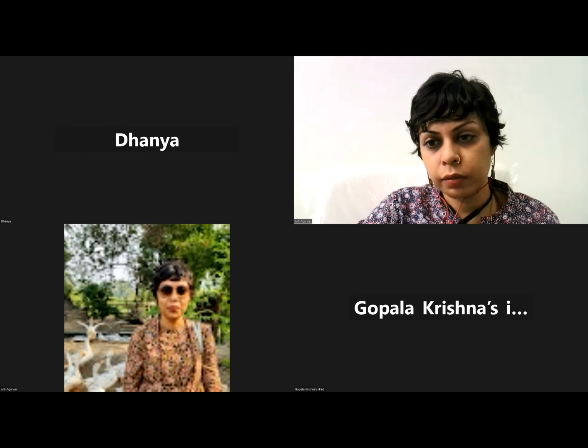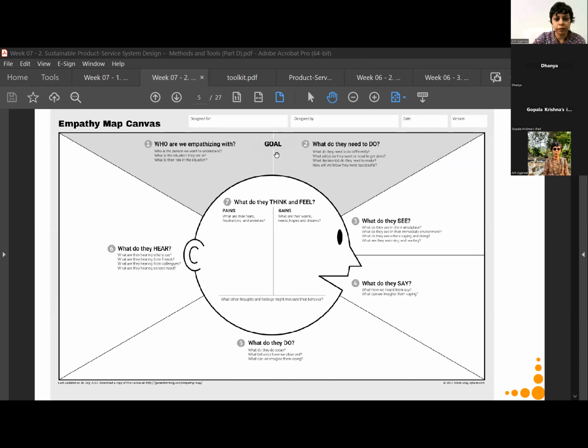Right. So first we do the empathy mapping, in which we try to understand, say, the weaver as a person in a very detailed way. What are the things he's inspired by? What are his likes and dislikes? What are his challenges, what is the problem he's trying to solve? What do they think and feel, what do they see, what do they hear? We're trying to understand what kind of life they are living, right?